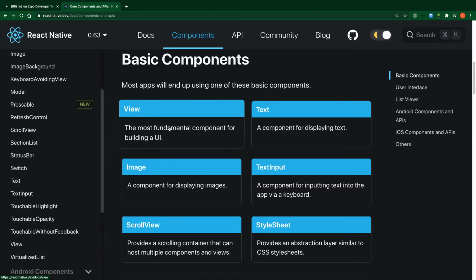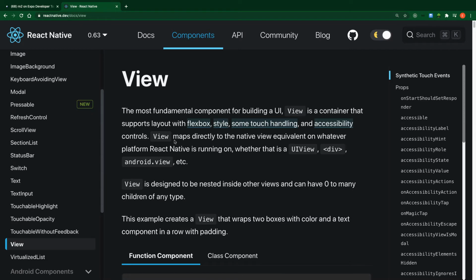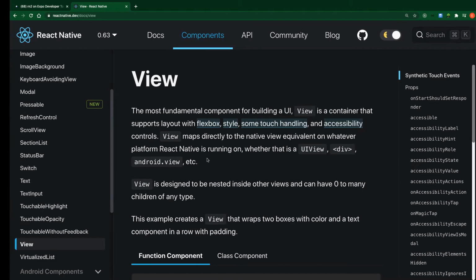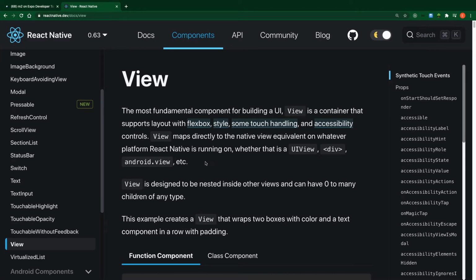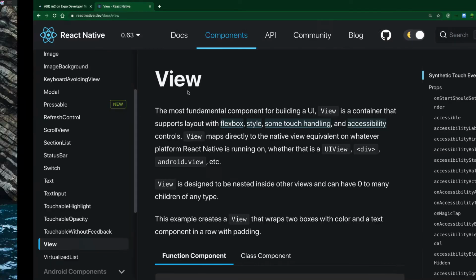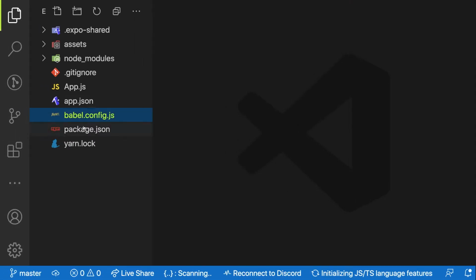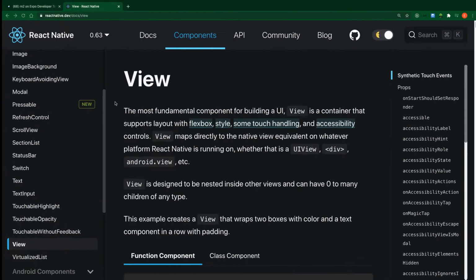When you click on the view component, let me give you a tutorial aspect of it. I think I've explained this one in my previous video. A view component is a wrapper that is used to build your UI. If you are working with React.js for the web, you'll be familiar with a div. A div for the web is the same as view for React Native. So let's get started. Let me start launching the application.